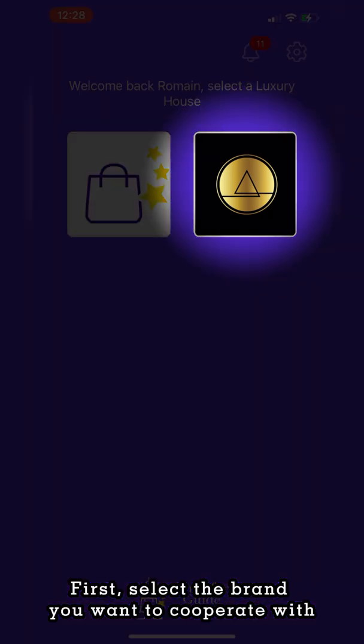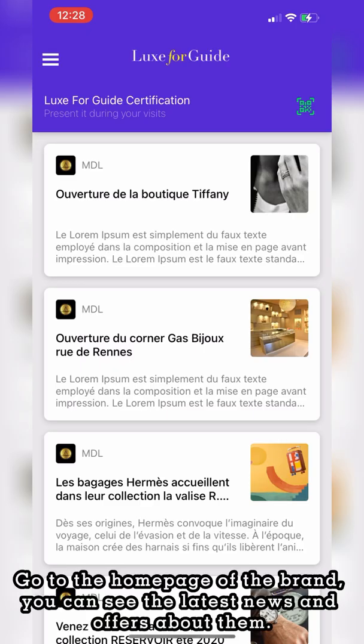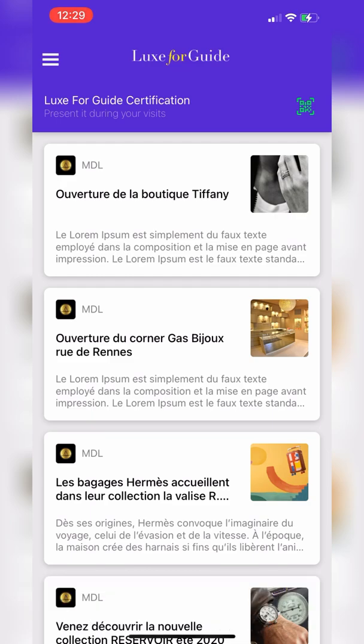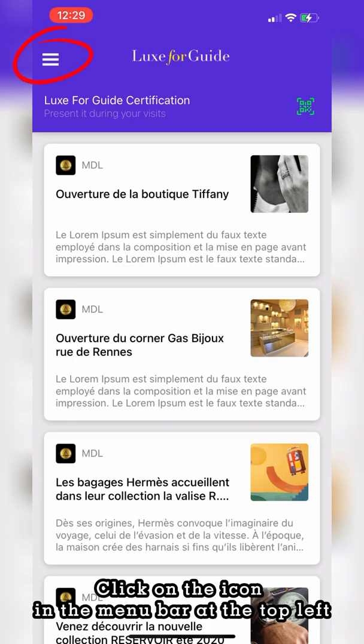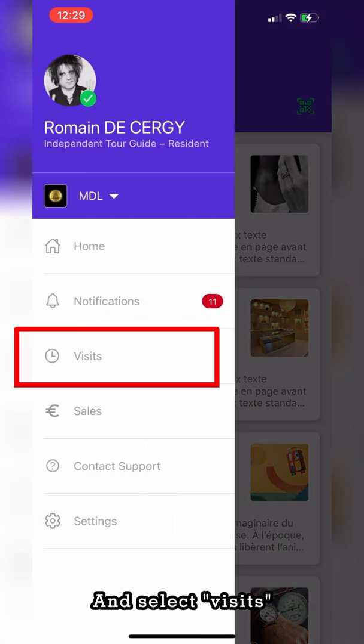First, select the brand you want to cooperate with. Go to the homepage of the brand. You can see the latest news and offers about them. Click on the icon in the menu bar at the top left and select Visit.